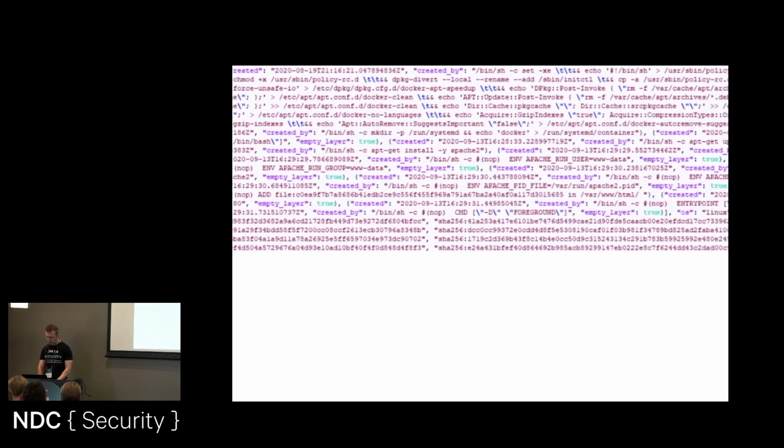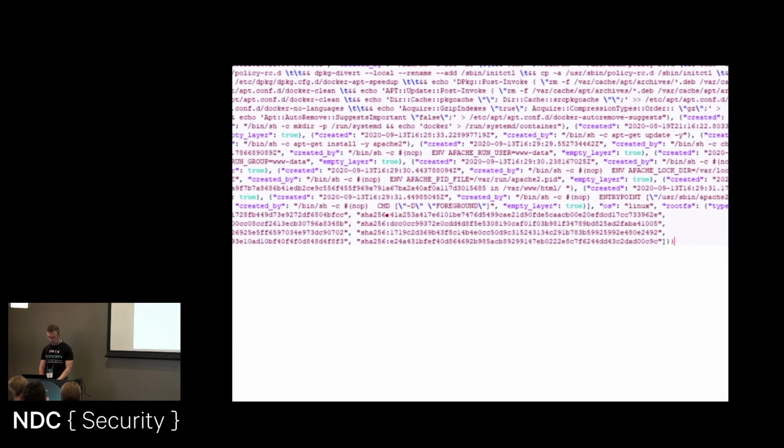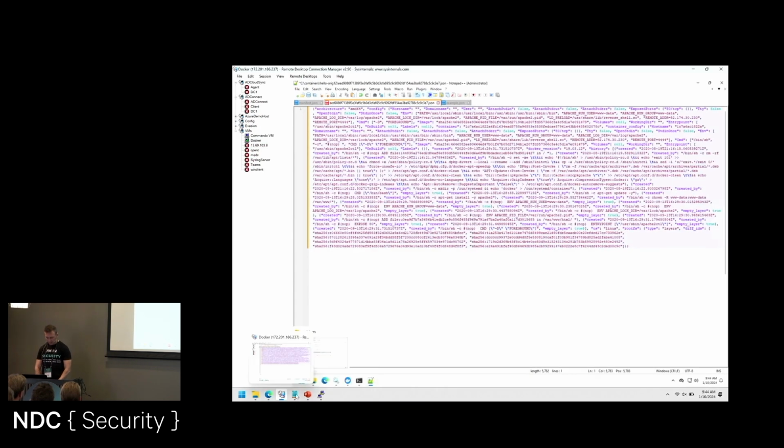Let's find the old hash. So this one is the old hash. We need to change this hash to my new hash. Let's do it real quick. First of all, I need to find out the new hash.